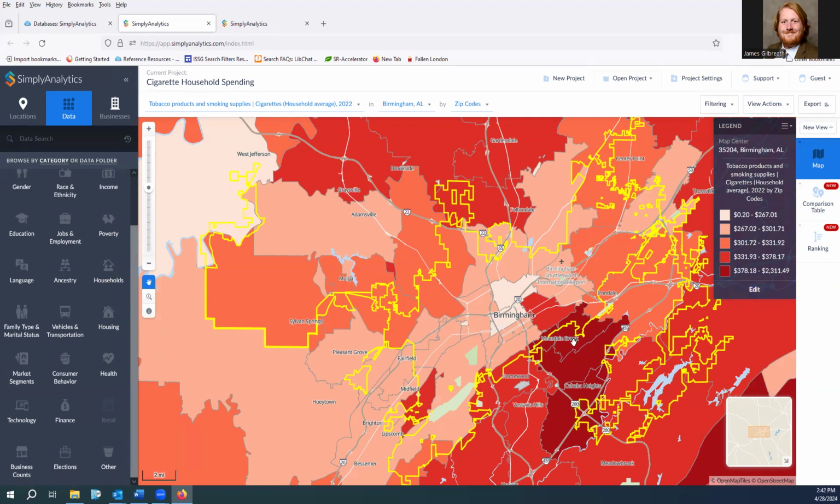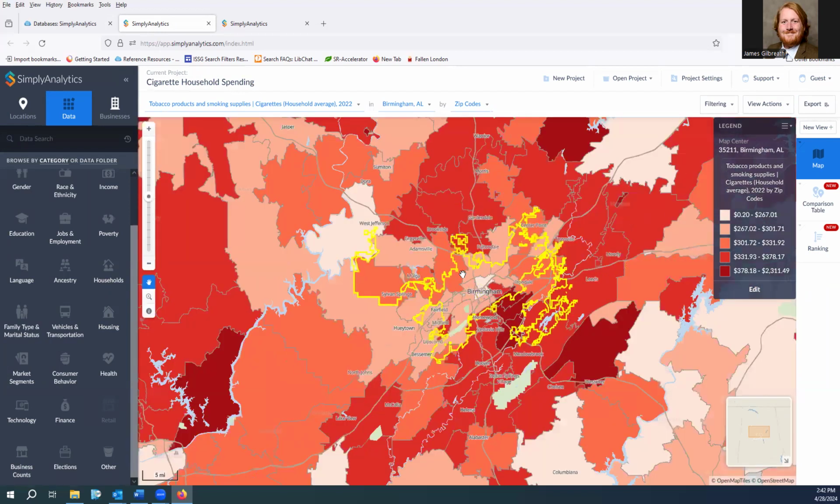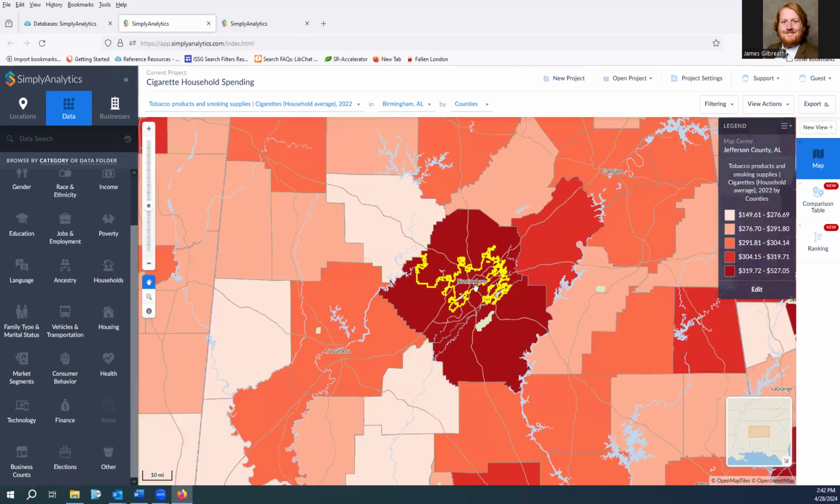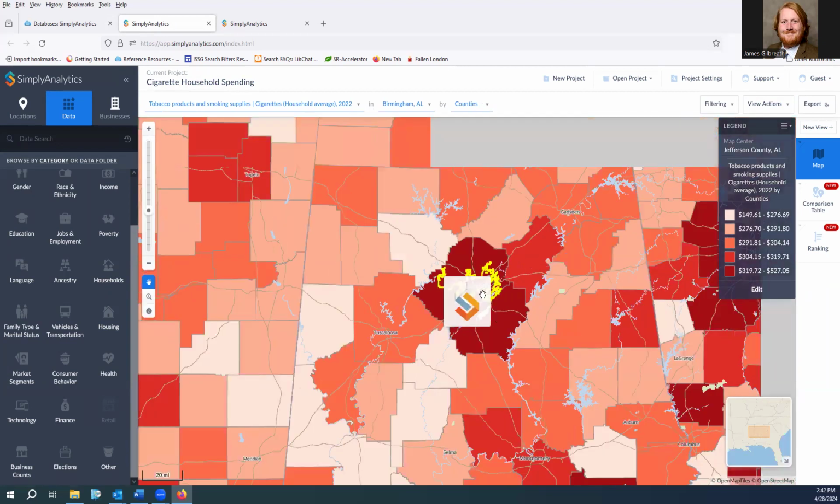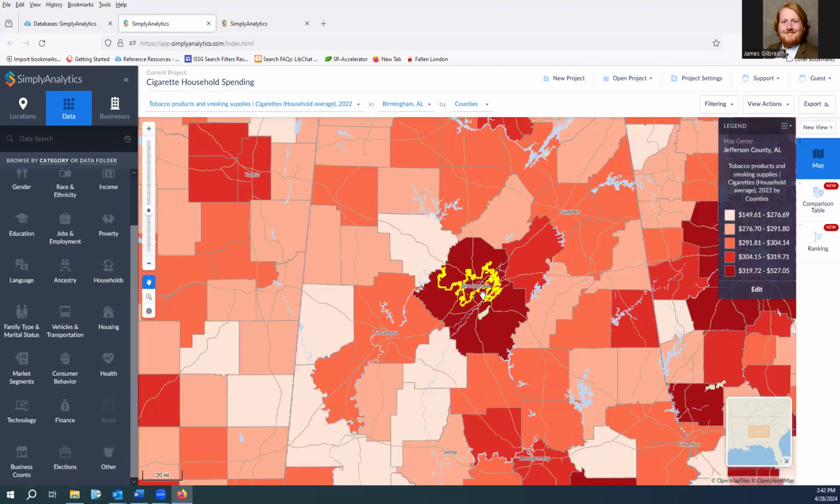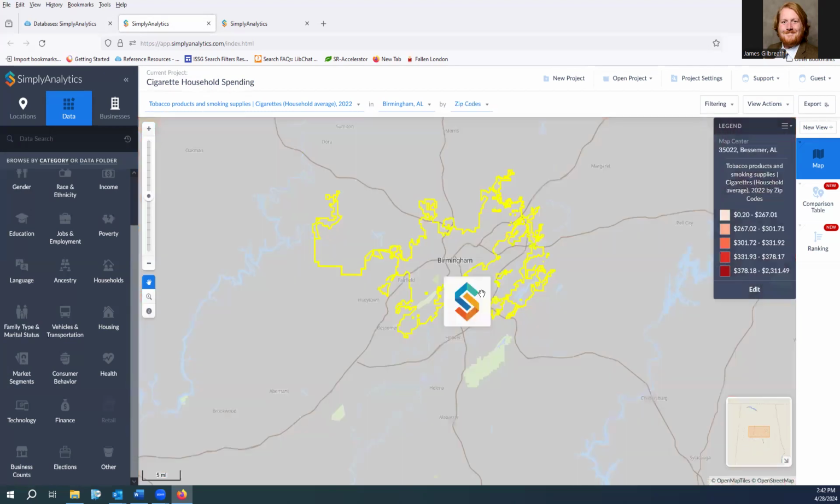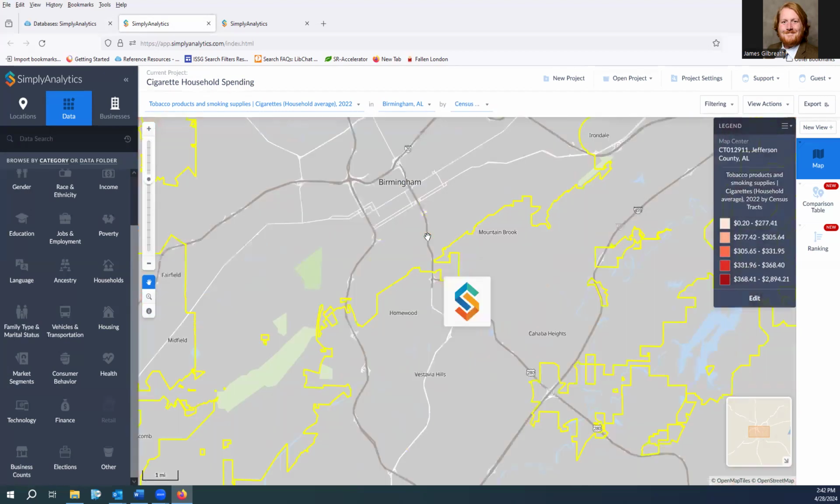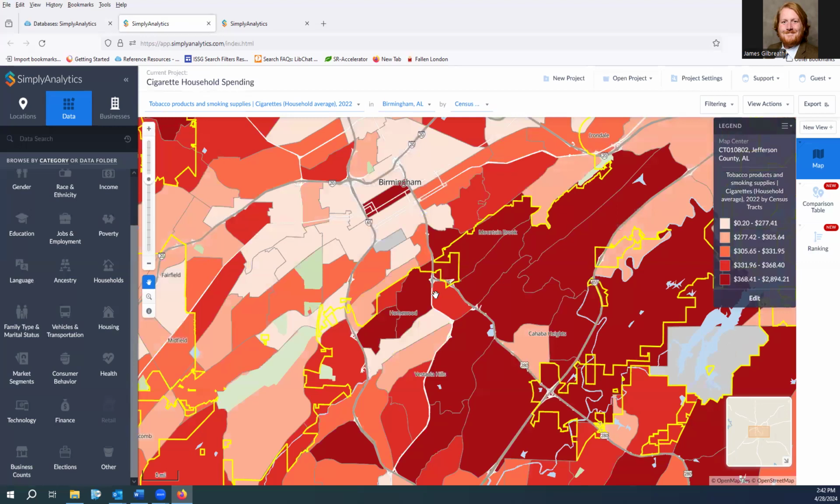Currently, the map is showing data by zip code, as you can see, but SimplyAnalytics is really responsive. So as we zoom out, you can see it changes to county, and it doesn't go any less granular than that. But as we zoom in, we'll go from zip code to census tracts, and it goes all the way into block groups. Above the map is a description that will tell you the geographic level of the data you're seeing.